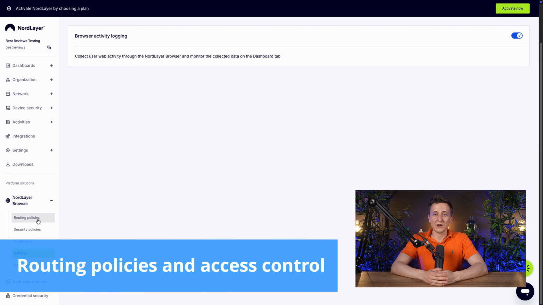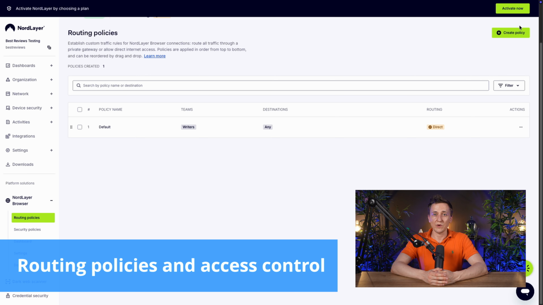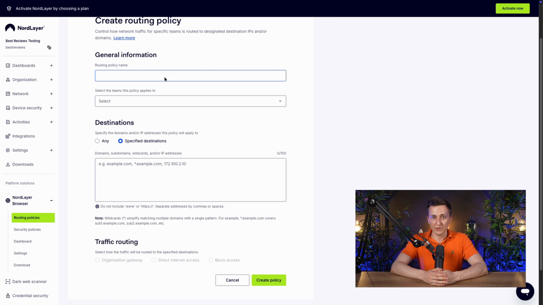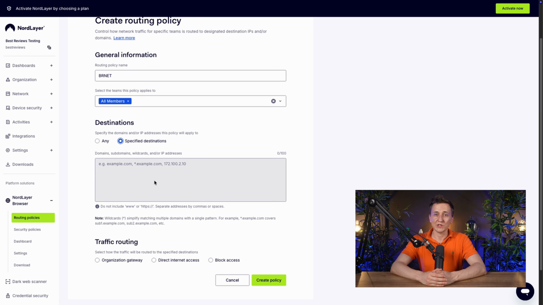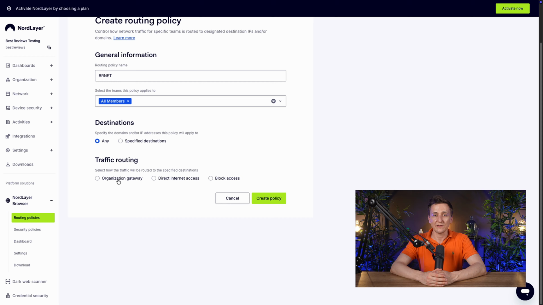Now let's talk about routing, because this is where NordLayer Browser starts to stand out from a regular browser. One thing that's different here, creating a default routing policy, is the step that actually activates the browser for the organization. It's a small extra step, but it's how NordLayer ensures every session is routed correctly from day one.